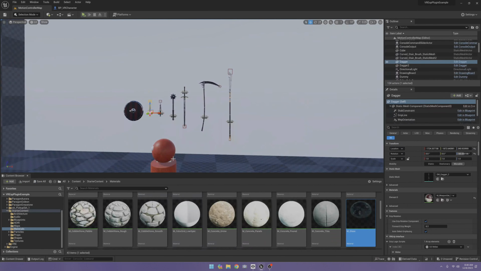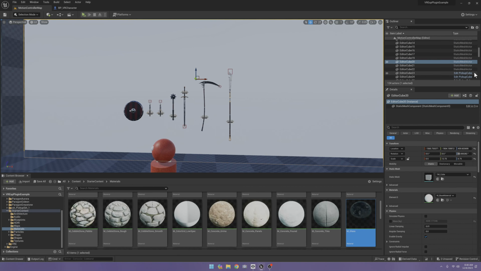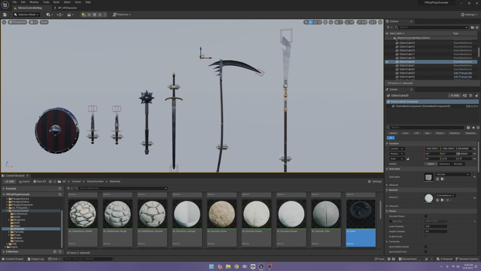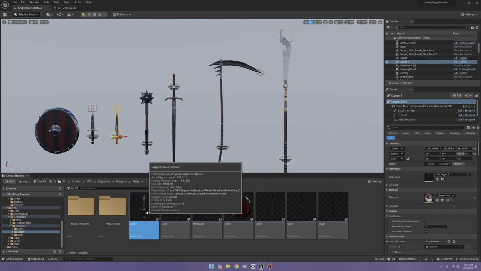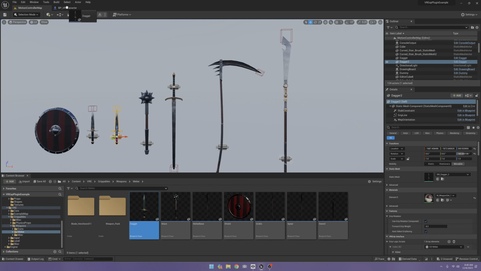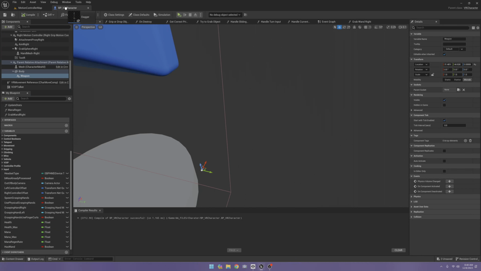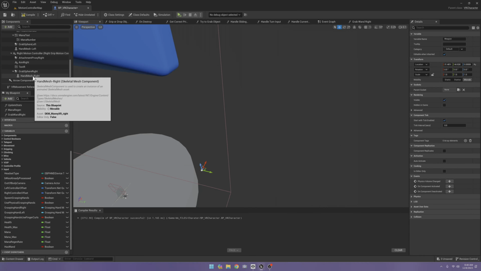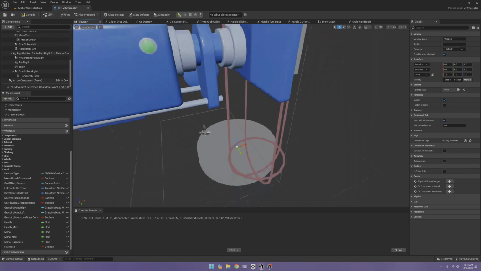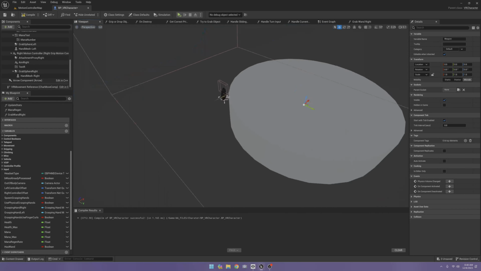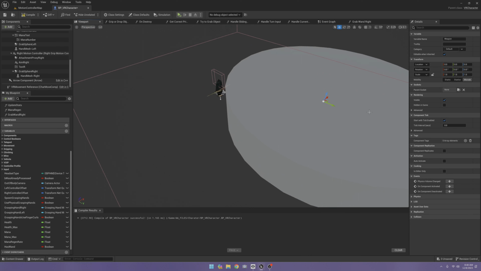Now, I want to come here and grab this dagger, because I want to make this my main weapon for now. And I'm going to place it right on the weapon. Zero it out. Okay, that's not the way we're going to do that. Hold up.